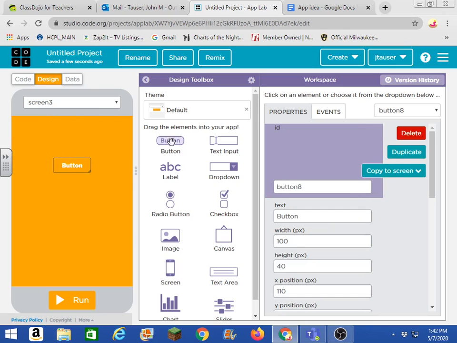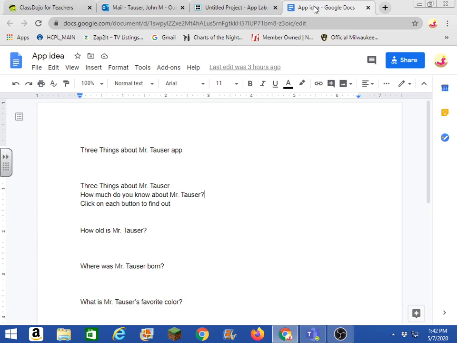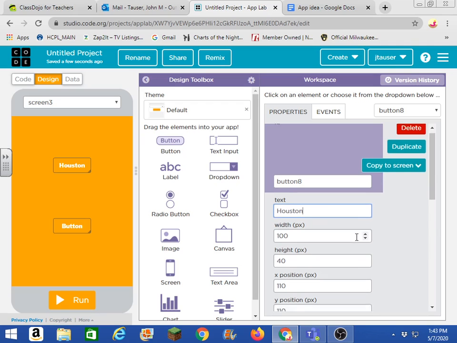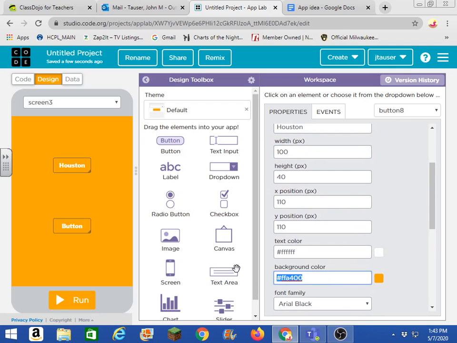All these answer pages are going to look the same. The answers are going to be different. But this one here, I'm going to say my answer. Let's see, what was my question? Where was Mr. Tauser born? He was born in Houston. You could do something like this for yourself too. You can make your own questions. Okay, background color is going to be black.